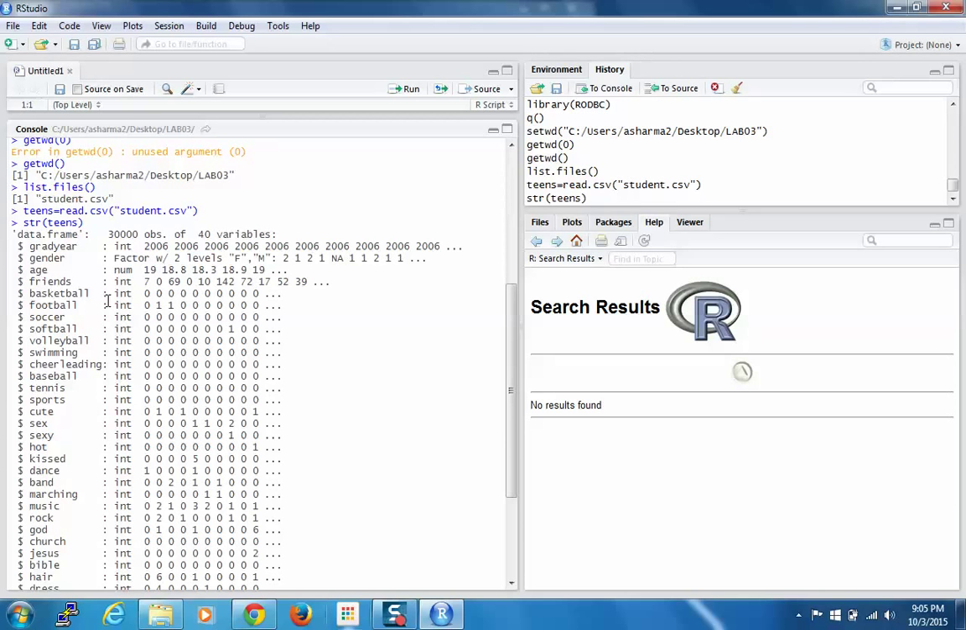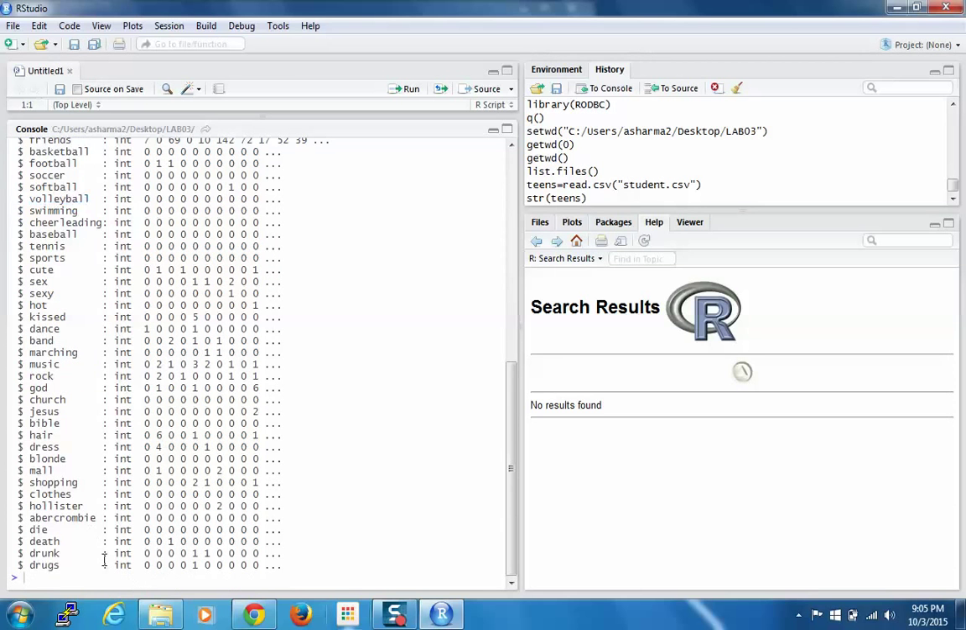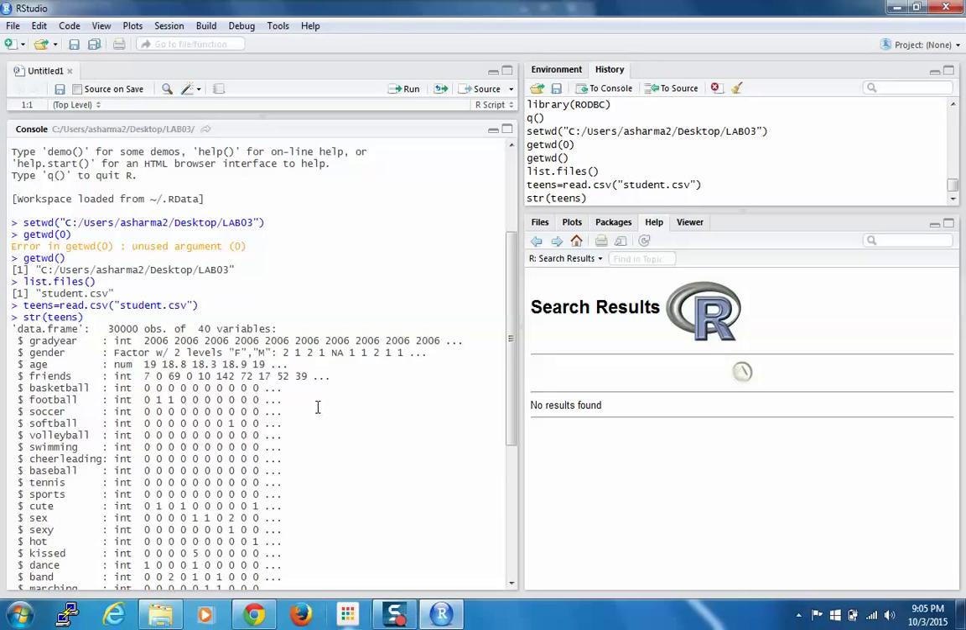Each row corresponds to a student, and for that student we capture the graduation year, the gender, the age, how many friends this person has, and then what this person is talking about in his profile, in all the things that he's talking about on Twitter or Facebook. And that is what these friends, basketball, football, soccer, softball, all these things are. These are just words which occur in various posts or the profile of a person. So that is what this data is all about. So structure gives us all this information.